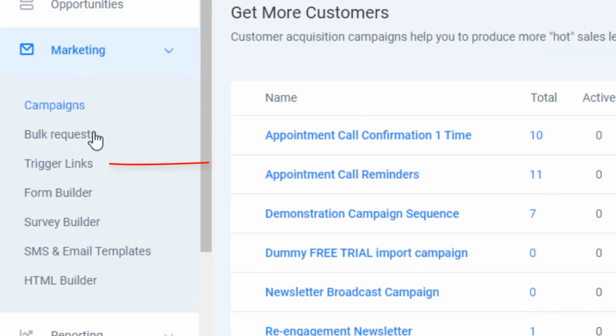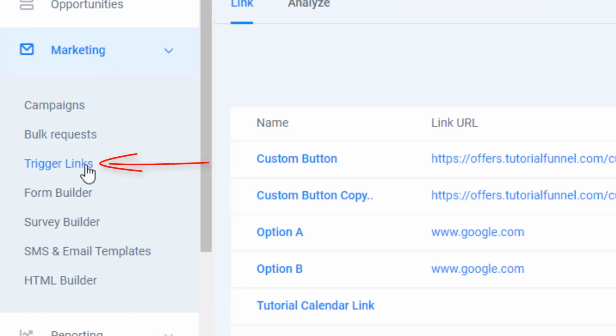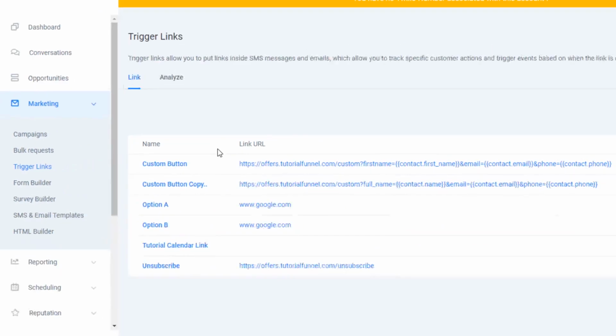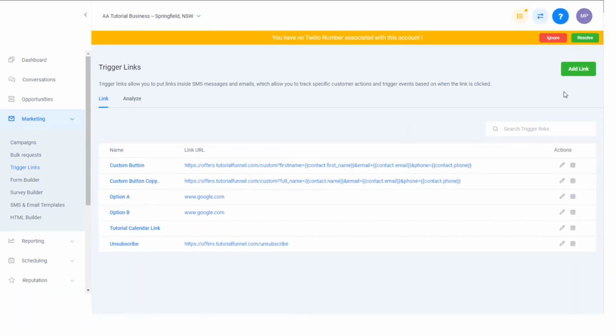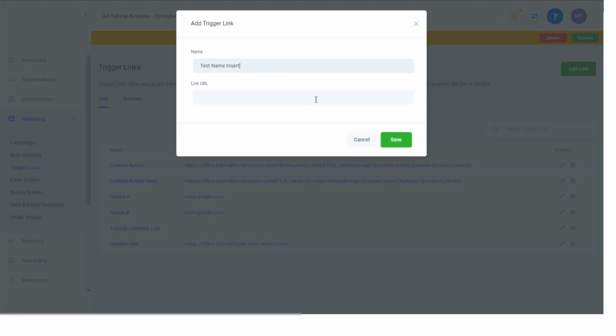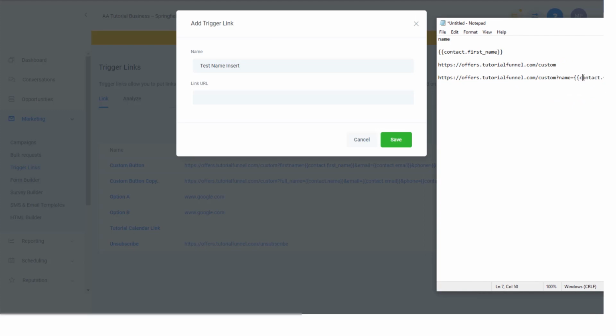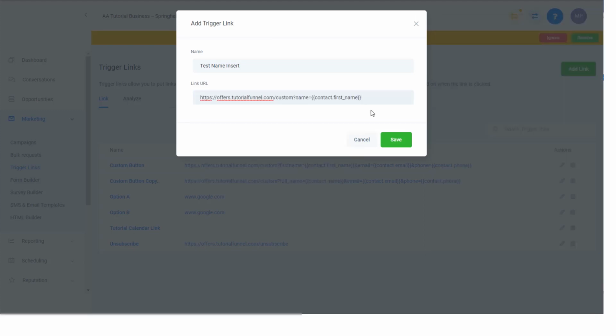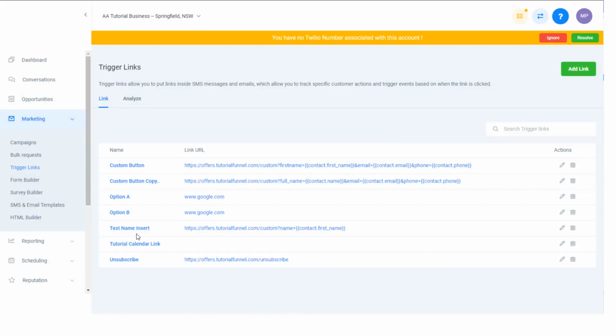So in order to test it, first we need to create the actual trigger link. So here we are in our tutorial account. Again, we've got a few trigger links here, but we're going to create one from scratch. We're going to call this test name insert. And then we're going to grab the link that we built a minute ago, just here. I'm going to copy that, paste it in as the URL, and hit save. Okay, that is now our test name insert. Right, so first thing we want to check that this actually loads a page, so we can click this and see that the link is working.